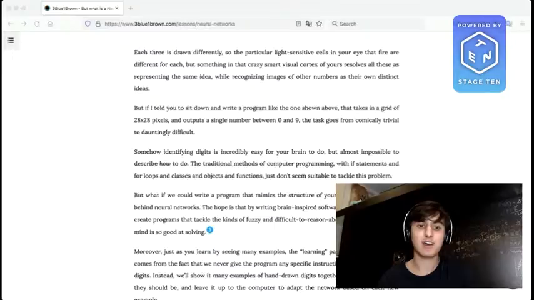Exciting. Moreover, just as you learn by seeing many examples, the learning part of machine learning comes from the fact that we never give the program any specific instructions for how to identify digits. Instead, we'll show it many examples of hand-drawn digits with labels for what they should be, and leave it up to the computer to adapt the network based on each new example.